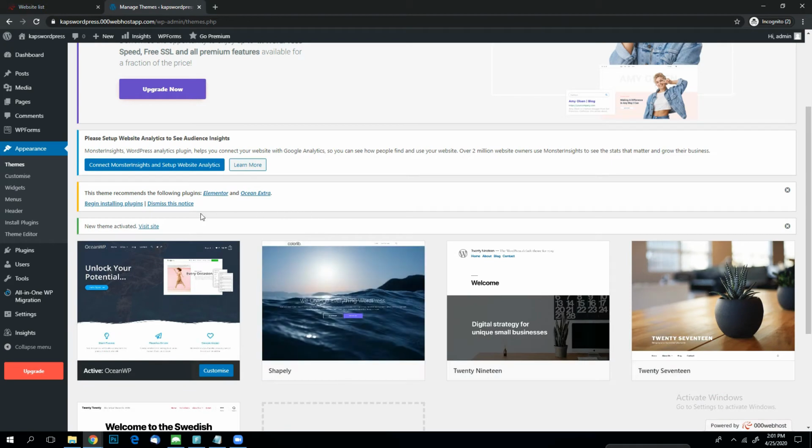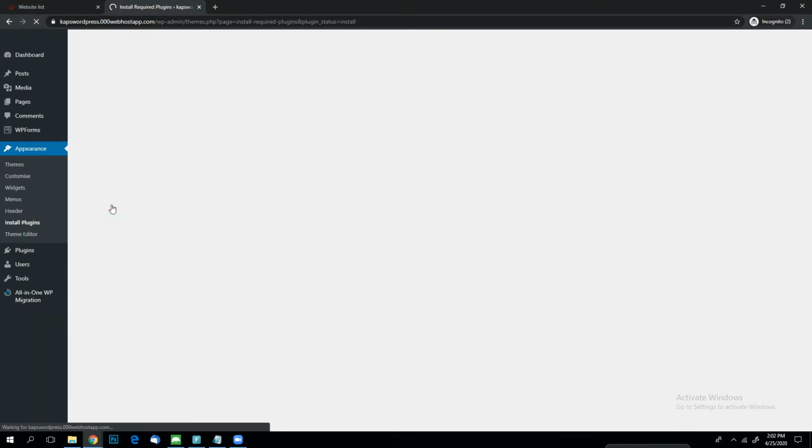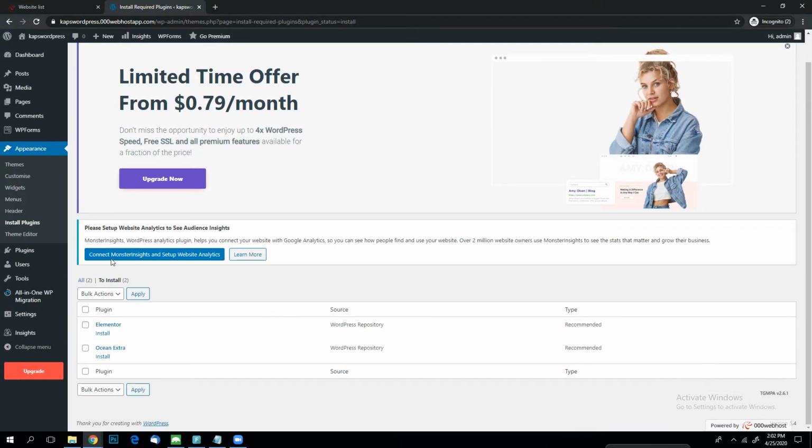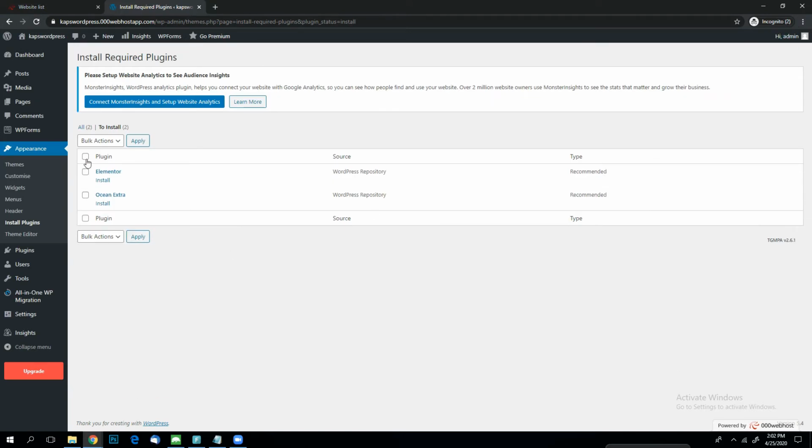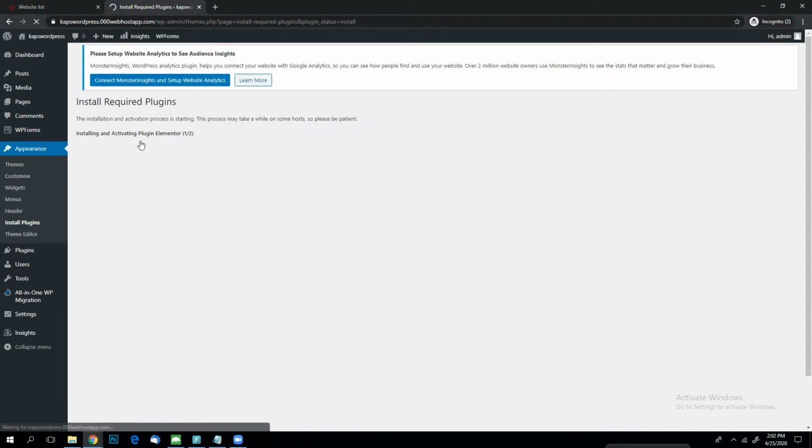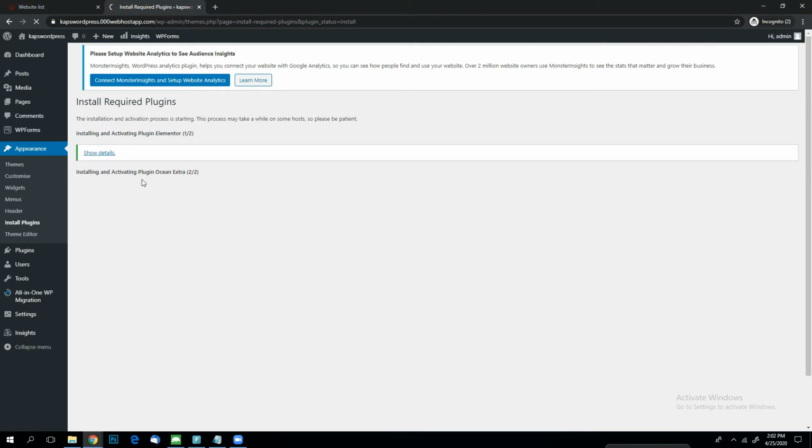That's it. So this message: this theme recommends the following plugins: Elementor and Ocean Extra. You should install these plugins first before proceeding any further. And click on here, begin installing plugins. Once you click on here, you will be redirected to the plugins page. You can select all the plugins by clicking on here, and then from bulk action select install and then click on apply. This will install both the plugins, that is our Elementor plugin and Ocean Extra.